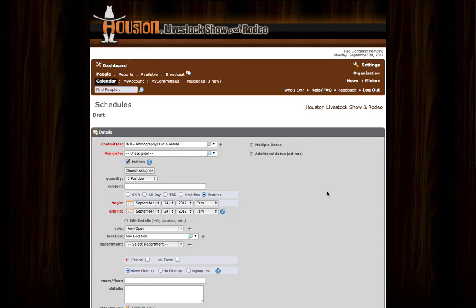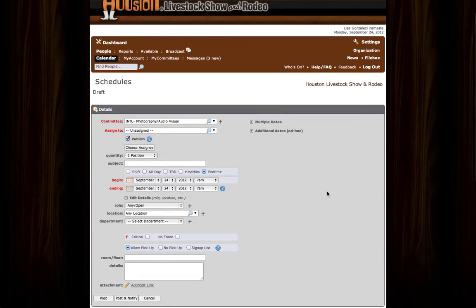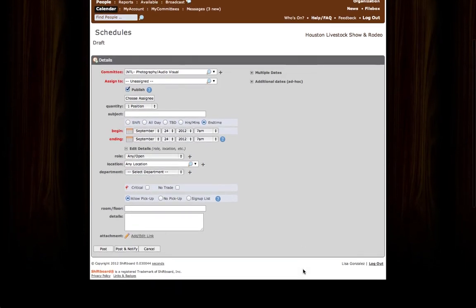When you click on New Shift, you're going to be directed to this page for scheduling and drafting. Okay? It says Schedules and it says Draft. And the reason it says Draft and Schedules is because it's not set up yet. But we're going to go ahead and do that.